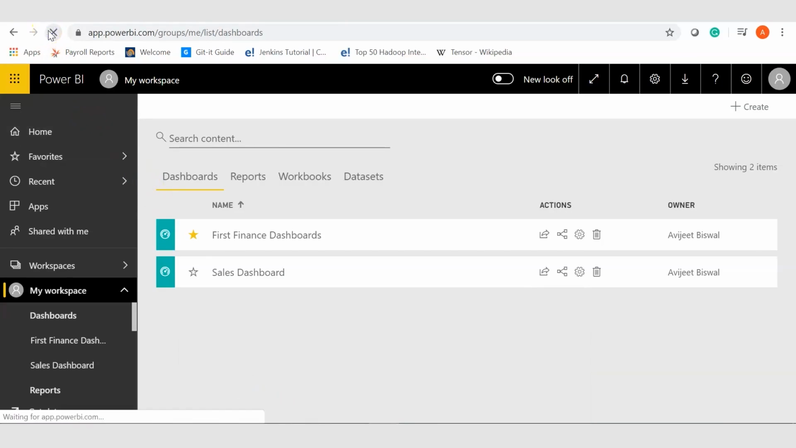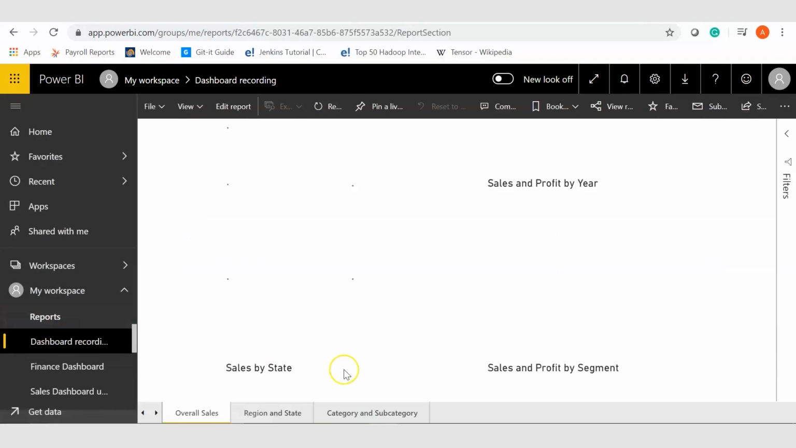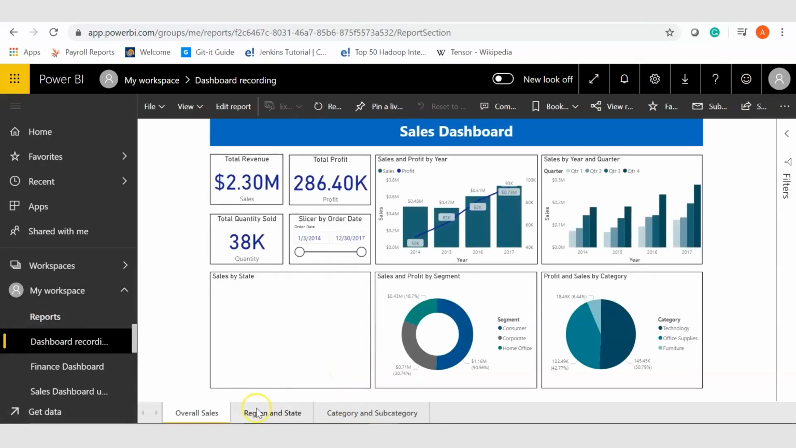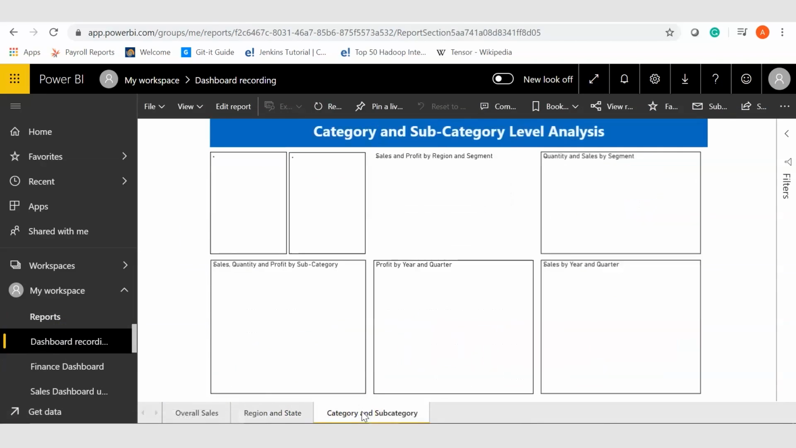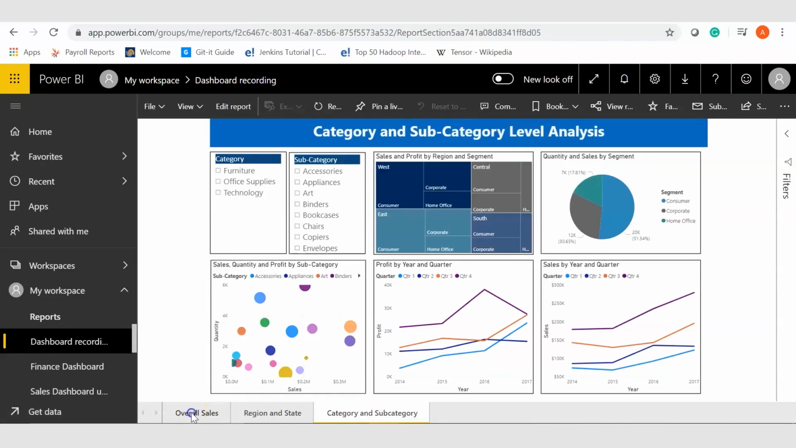I'll refresh it for once. So under my workspace, you can see we have the dashboard report. So below you can see there are 3 tabs that we created. The first one is overall sales. The second one is sales by region. The third one is by category and subcategory.